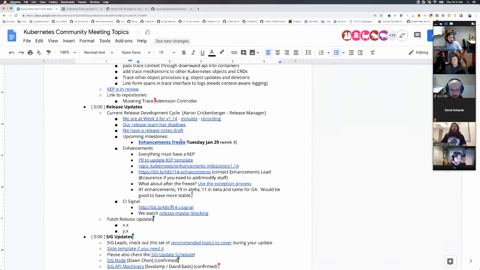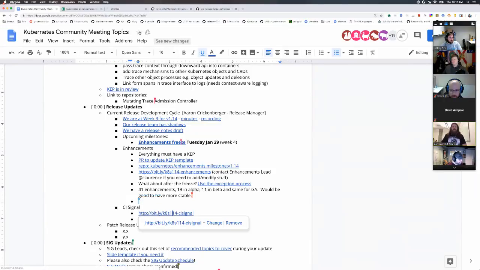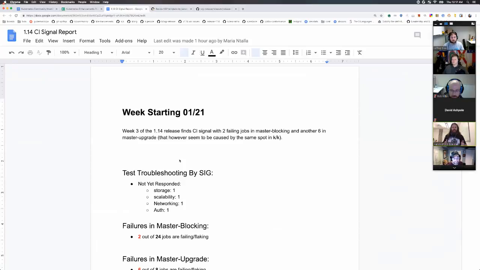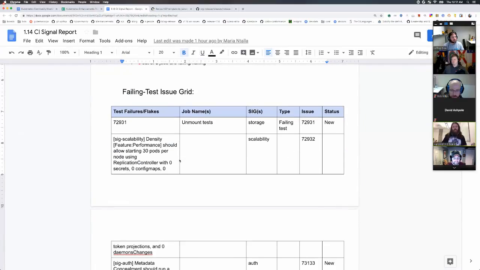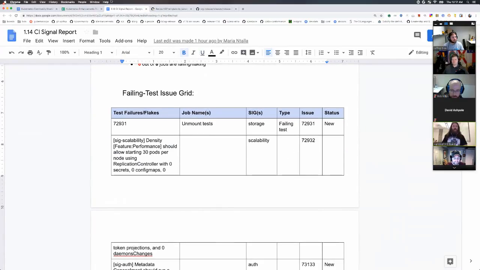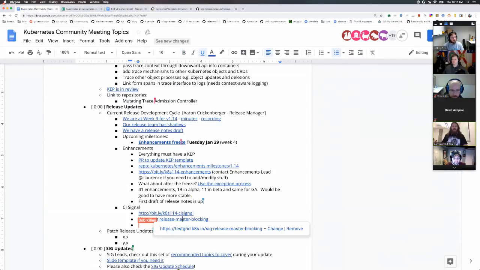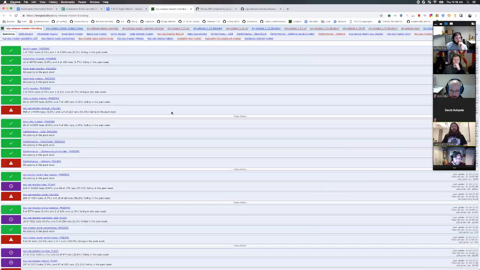From a CI signal perspective, CI signal also generally maintains something. In a couple of releases past, CI signal has been maintained using a Google Doc. This may not be what we use going forward. We're still figuring it out, but here is the CI signal report from my CI signal lead this week. The TLDR is that we, as a release team, watch the release master blocking dashboard. That's what I just clicked the link to.